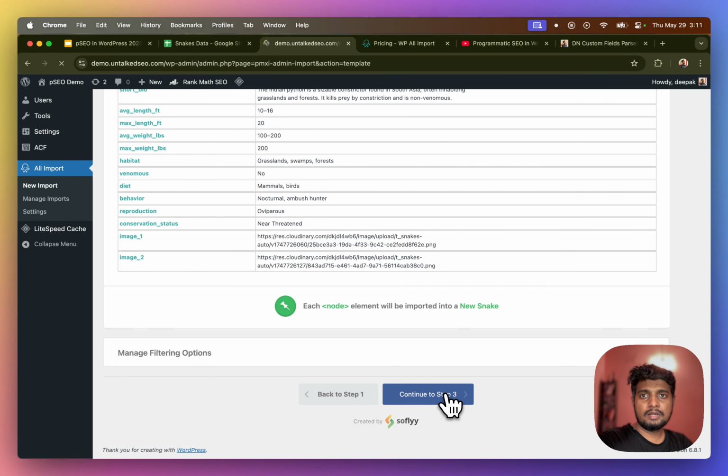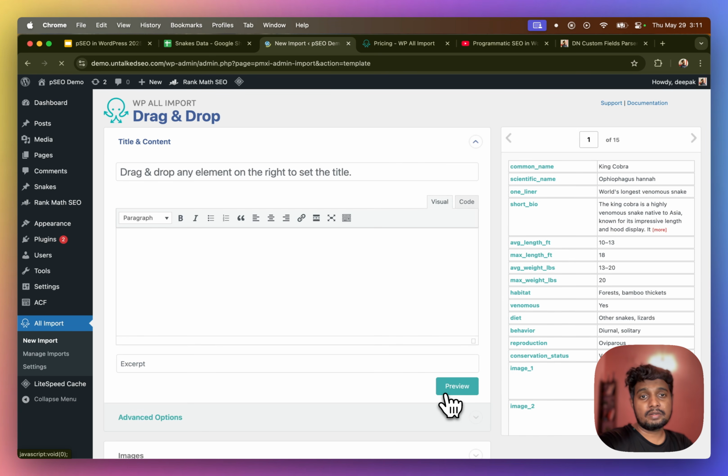Continue to step 3, and on this step you can start making things dynamic. For example, all the data is available on the right side, and these are the fields that you need to fill. You can make it anything. For example, if I write "learn more about" and then a snake name like Indian Python, then this will be the title on all the pages that we create.